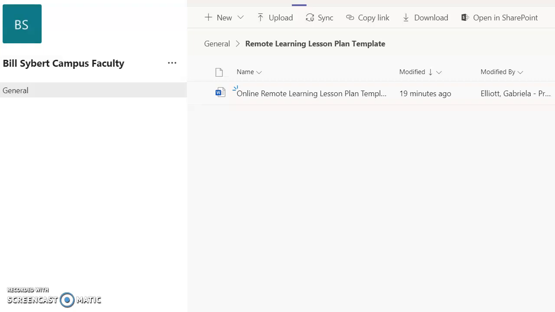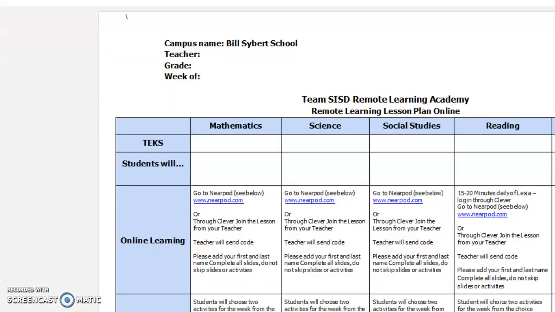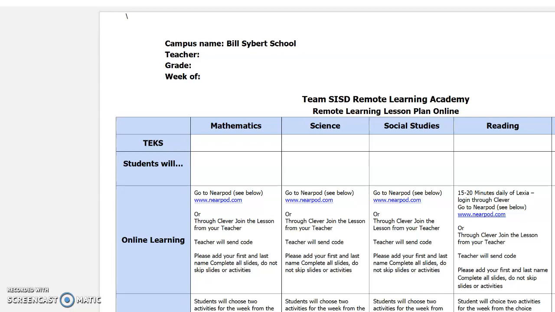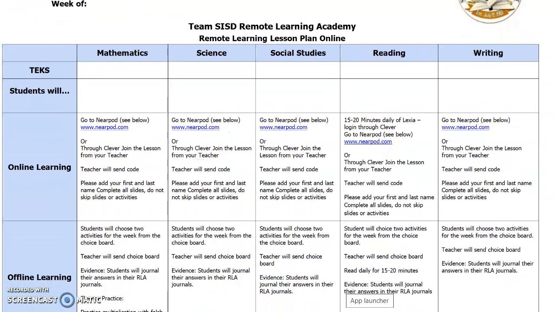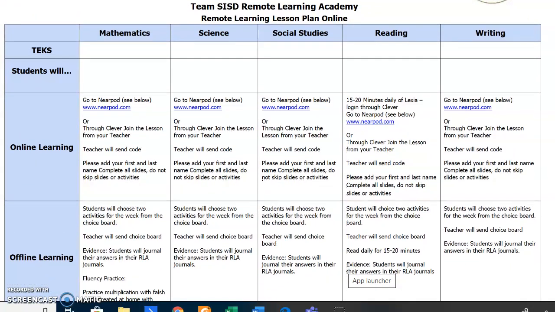Hi everyone, please note that I did upload a lesson plan template under Bill Seibert Campus Faculty. It's under the folder Remote Learning Lesson Plan Template. If you go to the Teams Bill Seibert Campus Faculty, all you do is click on the lesson plan template. That should bring you the most updated and current lesson plan that we need to be using.